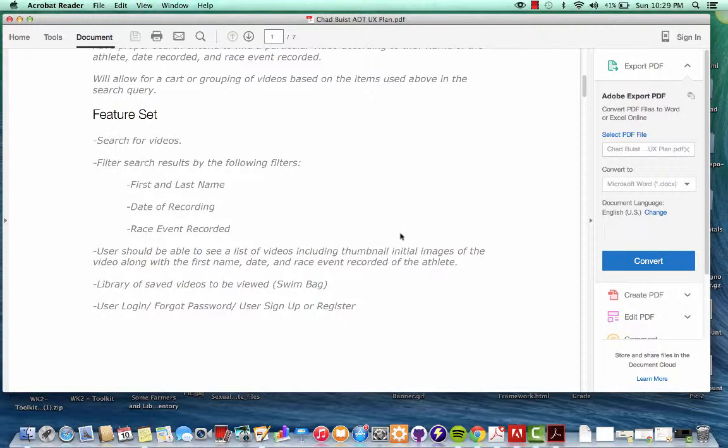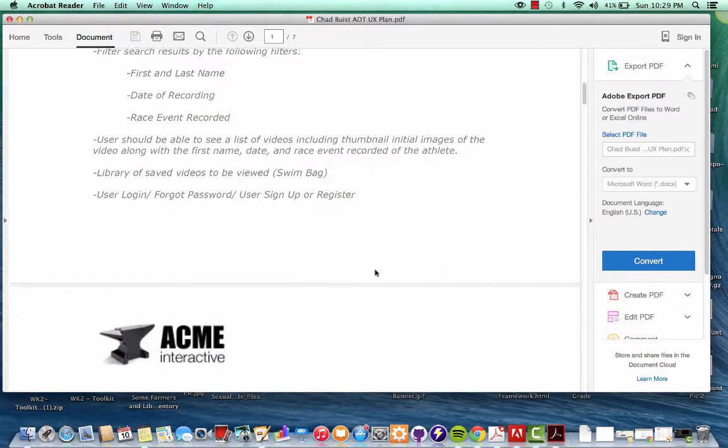You'll have a user login, forgot password, or user sign up to register. Basically, this is developed for the individual athlete themselves, not necessarily the other athletes. I mean, the coach will have master access to every athlete involved in this program. However, parents would only have access to their child's videos in that regard, which they would need to log in and have their username and password to be able to access.